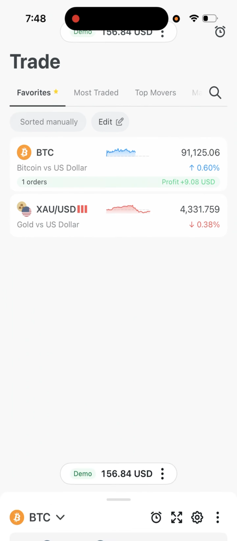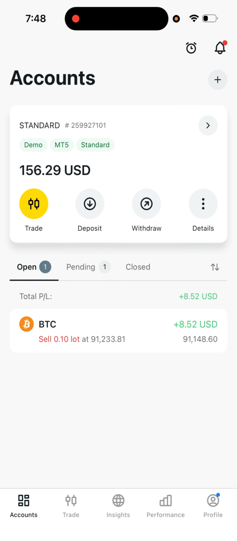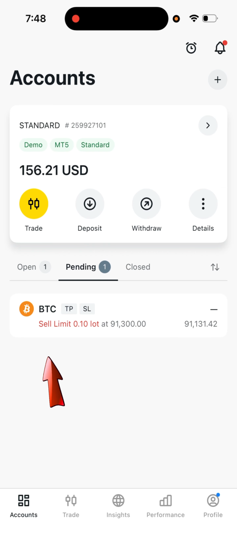Okay. Now I'll go back here. Remember in the beginning, I told you that there are three tabs. One is open. So you can see one trade is going on right now, sell of 0.10, which I took a while ago just for demonstration purpose. And then this is pending. The one that I just created right now is coming under the pending, because market is right now not at this level. You can see that my sell limit is set at 91,300.